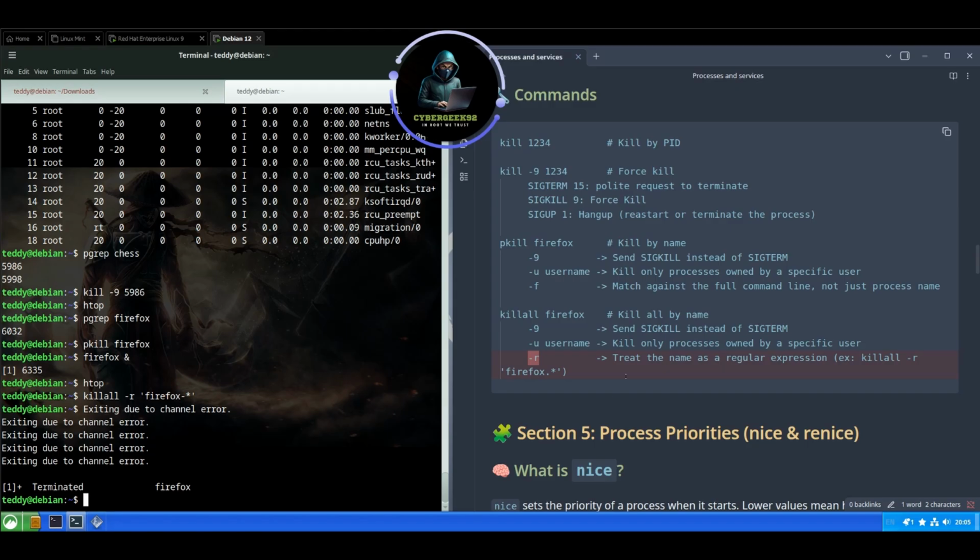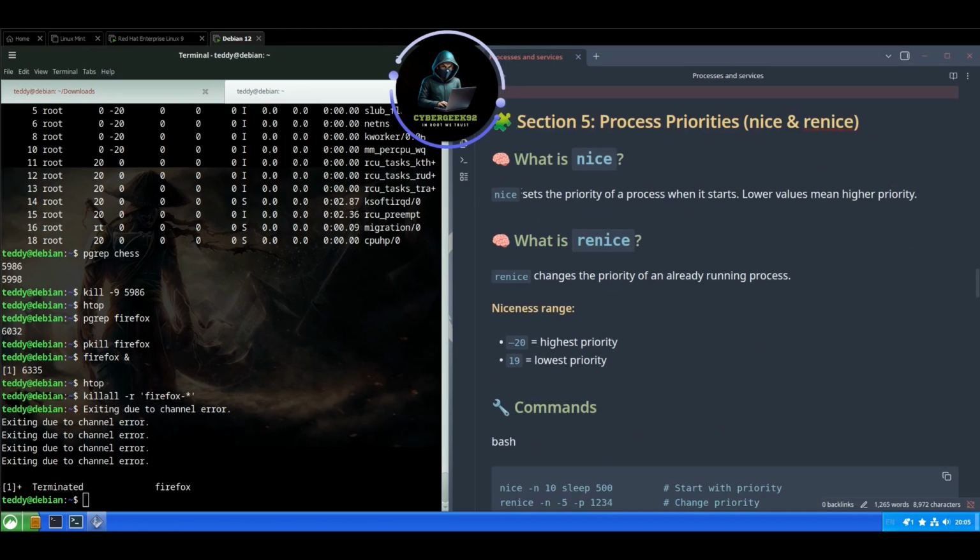So let's keep moving to process priority. Nice is a command we can use to set priority to processes when they start, and we can also use renice to change the priority of an existing process. So let me clear the screen.